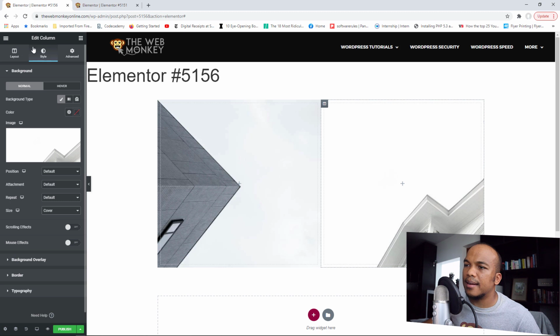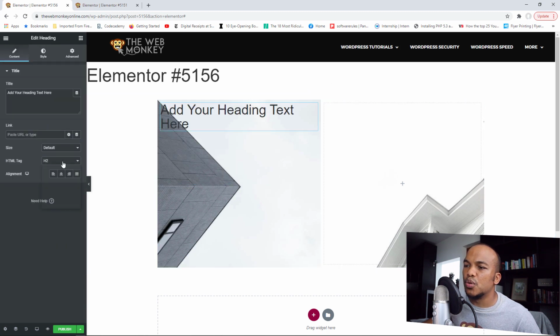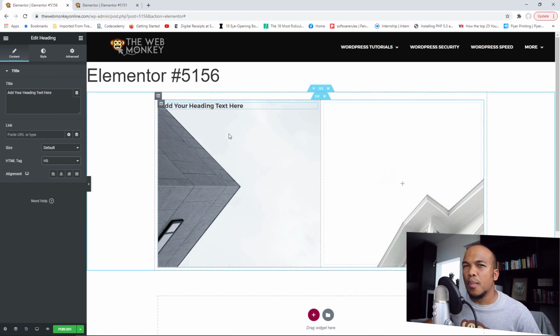Okay, now how do we get the text to be at the bottom of the first column? Let's go back in here, add the heading element, and there you go. Change this one to H5. But by default, whenever you add elements, they will stack up at the top of the column. So how do we get it to go to the bottom of the column? If you're thinking margins or paddings, you're not exactly wrong, but it is not the best way to accomplish this.